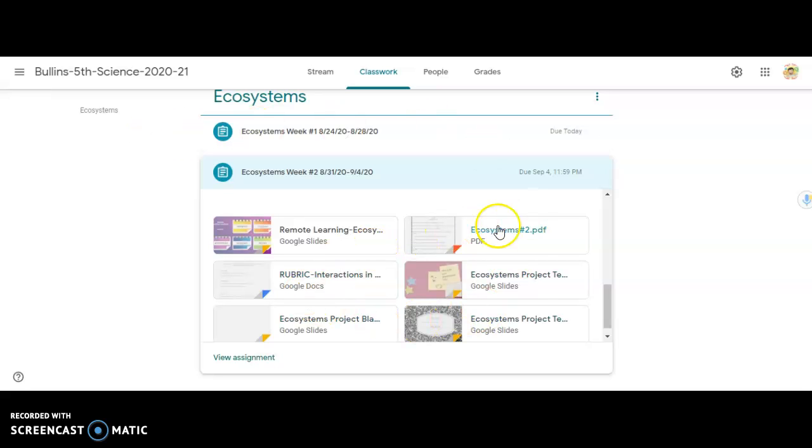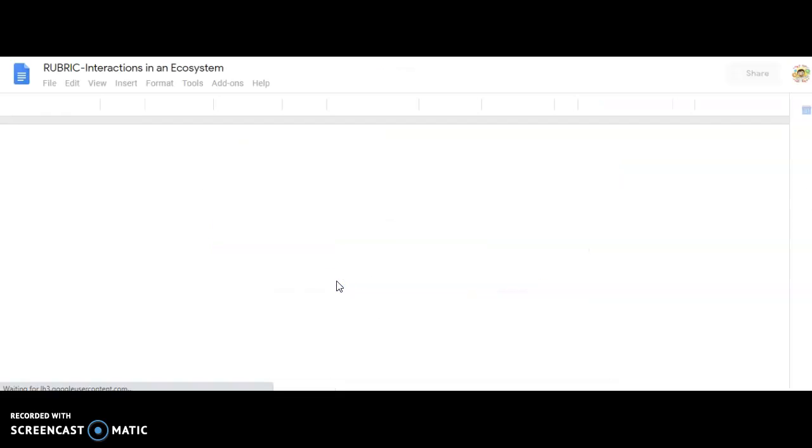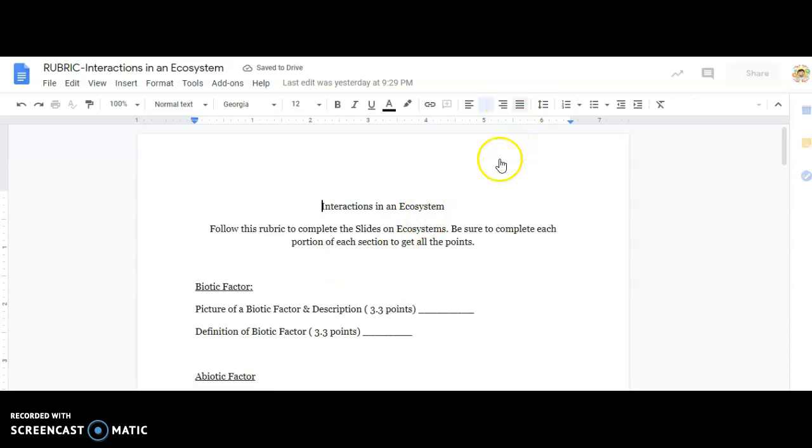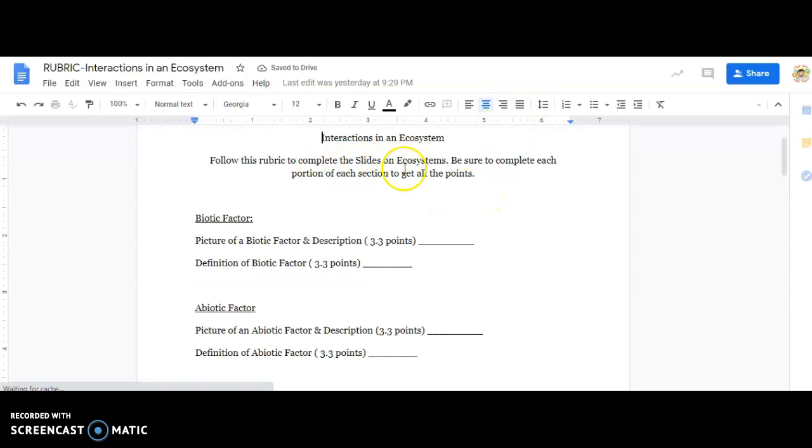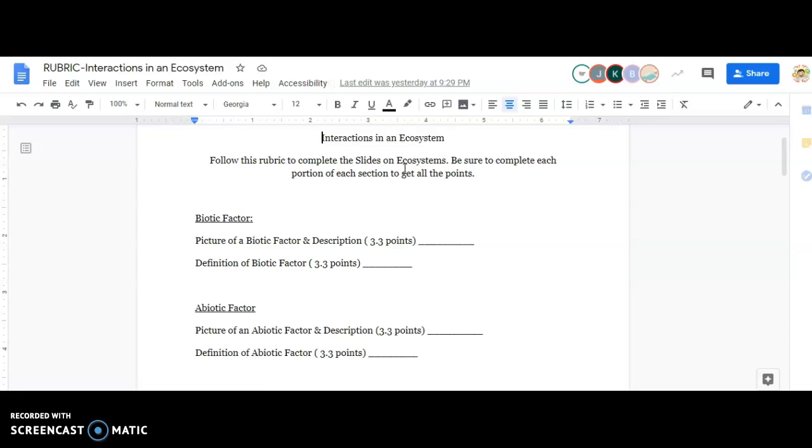Now, down here I have 4 things. Obviously, I think the first thing you would want to click on is the rubric because, well, that tells you what you're supposed to have on your slide project that's due at the end of the week. So if I click on this, I can look in at my rubric. Now, as I go through this, Interactions in Ecosystem, this used to be a book that we would make in class, like a flip book, but obviously we can't do that, so we're going to do it online this year. So I had to change a few things in here.